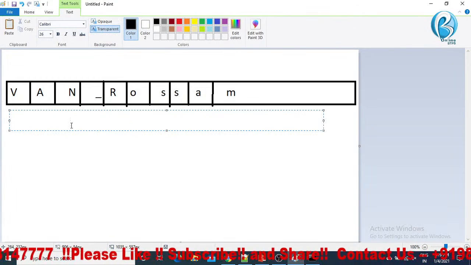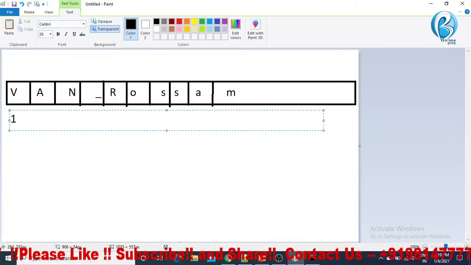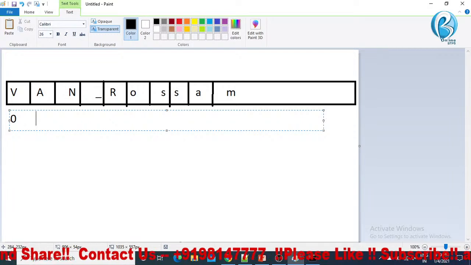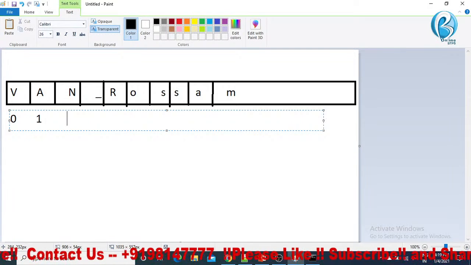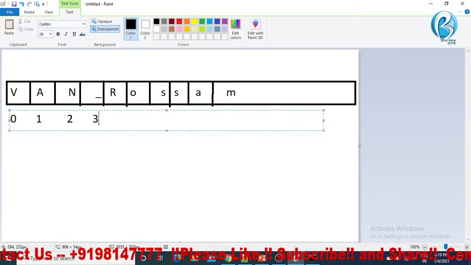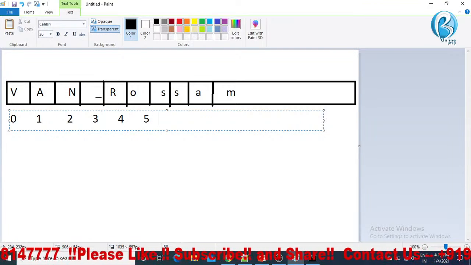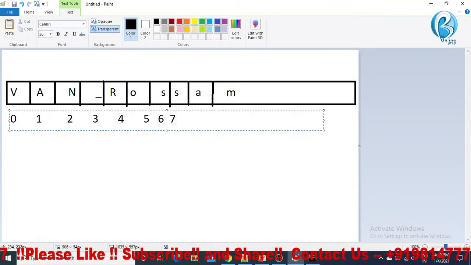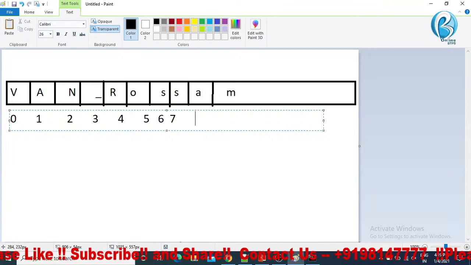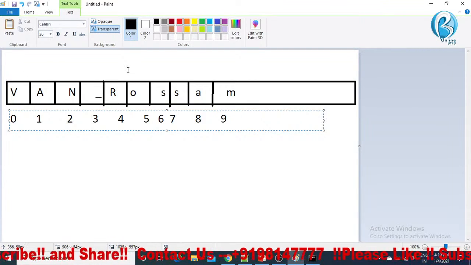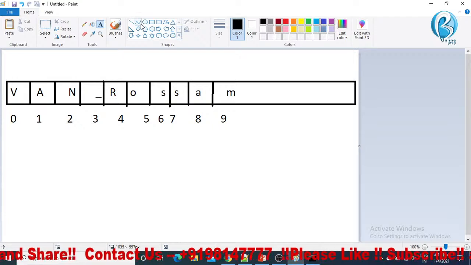Okay. So we have 1. It will start from 1. Indexing starts from 0 always. So 0, then 1, then 2, then 3, then 4, then 5, then 6, then 7, then 8, and we have 9. Cool. So then the negative indexing we have to make, right?